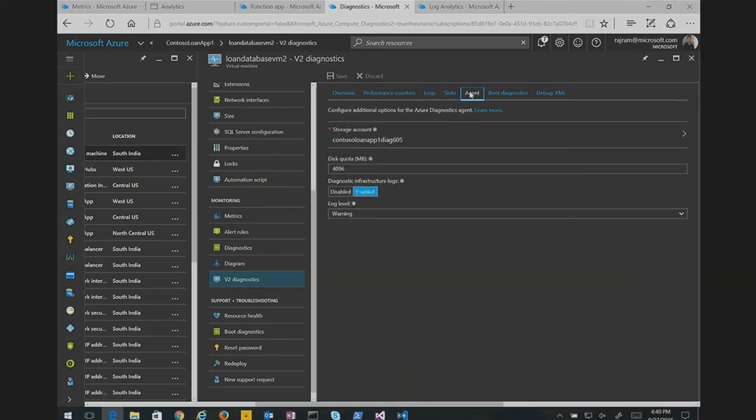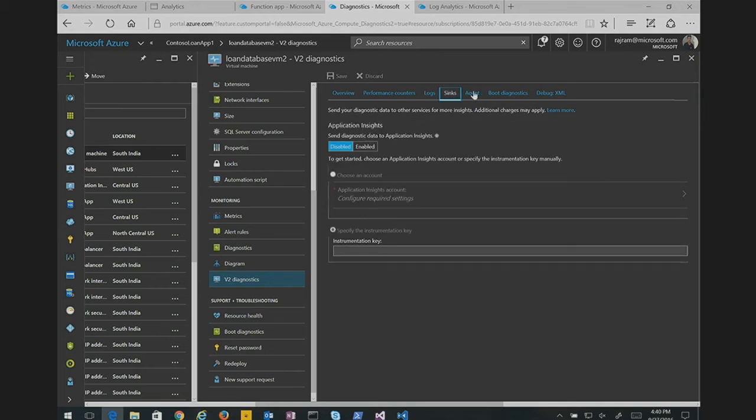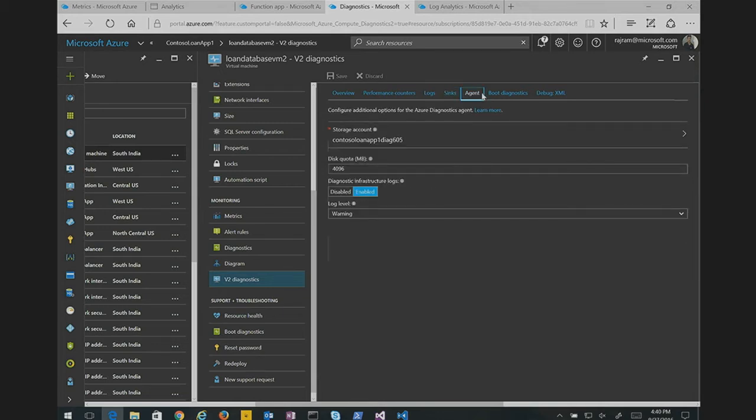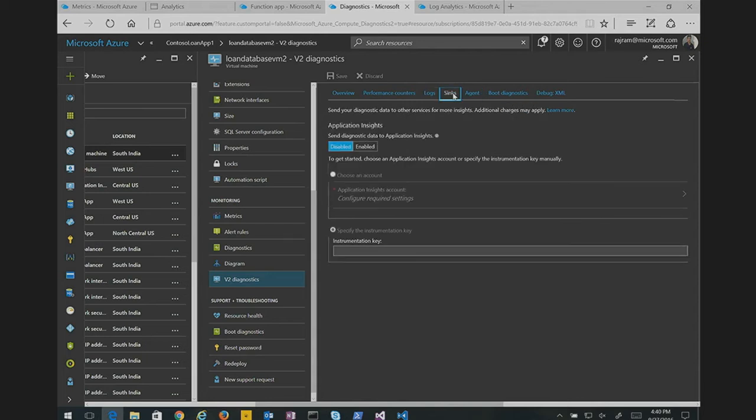Cool. And the best part is, this is what we always have had until today: you can emit all the data to a storage account. I always had the option to send all this data to a storage account, right? So remember we talked about web app, how we can inject data to App Insights. The same is true for virtual machines.